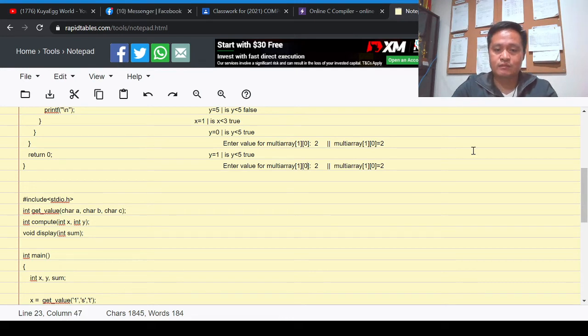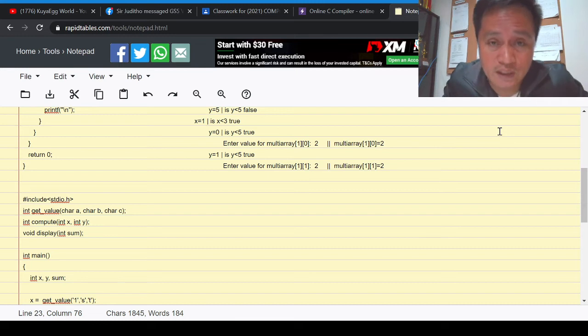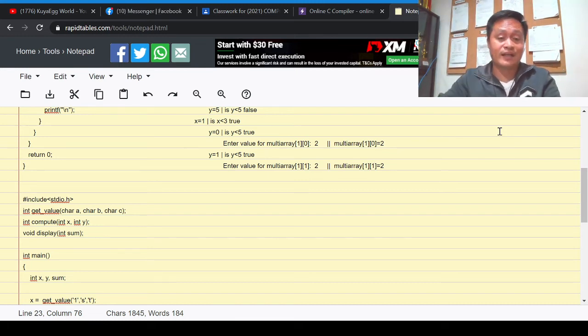This time it's not anymore 1 0 but 1 1, because our x is 1 and our y this time is 1. And if we enter 2, this 2 will be stored to multi-array variable 1, index 1 and index 1. We're actually using a multi-dimensional array, and so on and so forth.